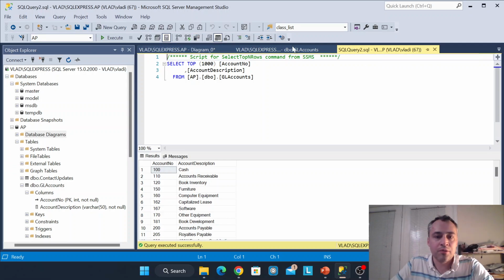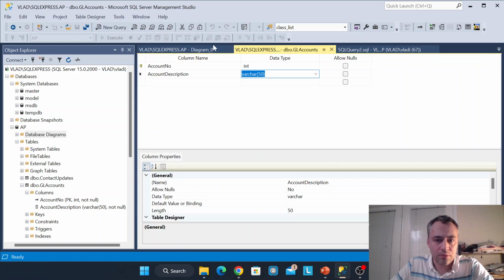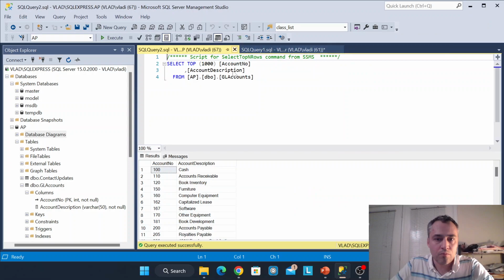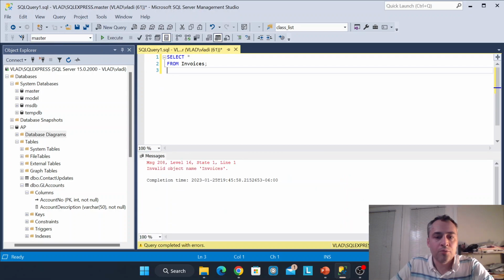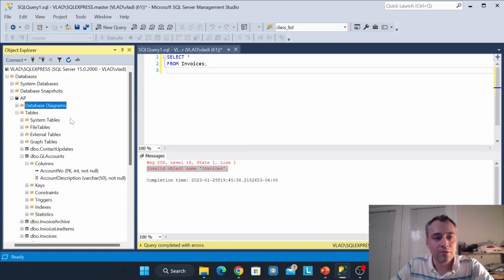And notice by and large, this is our first. I may have closed my first query. There it is. So if I switch the database to master and run this query, it will return an error: invalid object name invoices. And that error will happen often because SQL Server does not always know from which database you are querying. And by default, the database is master. This is a system database. You don't need to do anything in it.